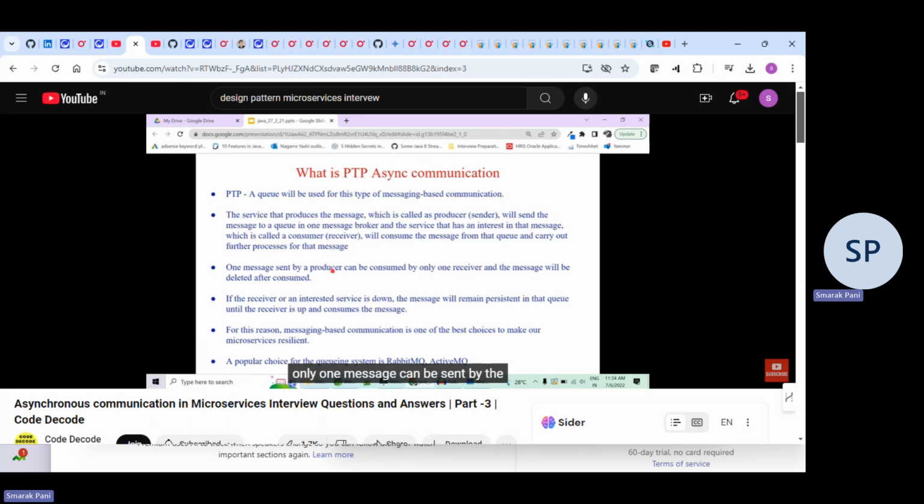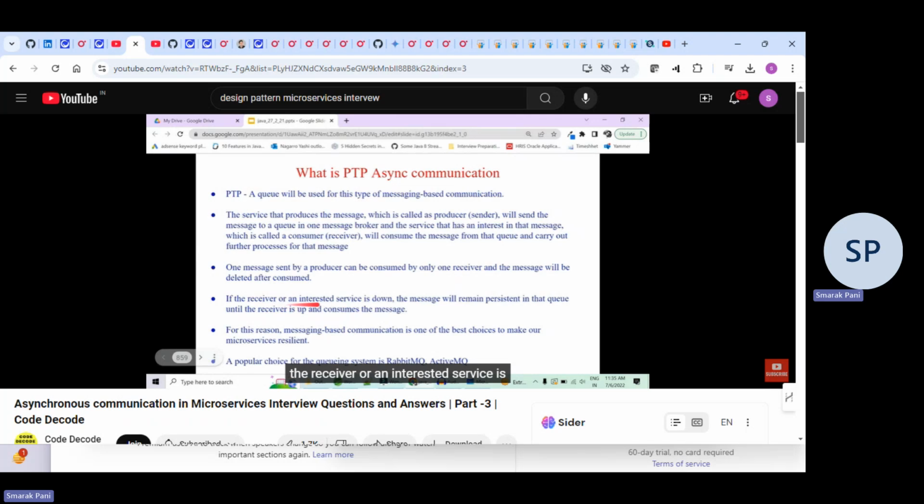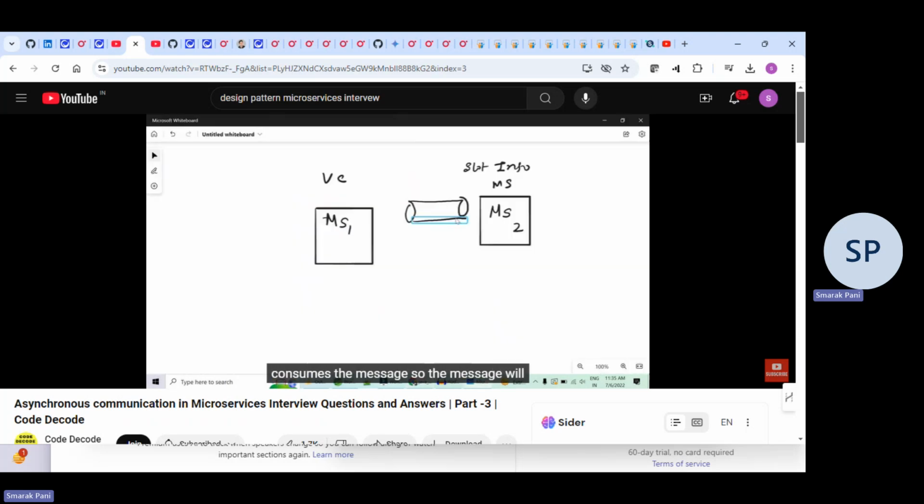Only one message can be sent by the producer, consumed by only one receiver, and the message will be deleted after it is consumed. A very important thing to note here is that as soon as the consumer, the slot information service, receives the message, it will be deleted from the broker, practically from the memory where the broker stores its messages. If the receiver is down, so if microservice 2 is down, the message will remain persisted in that queue until the receiver is up and consumes the message. The message will be stored in the message broker until the slot information microservice is successfully up and capable of pulling the message from the broker.